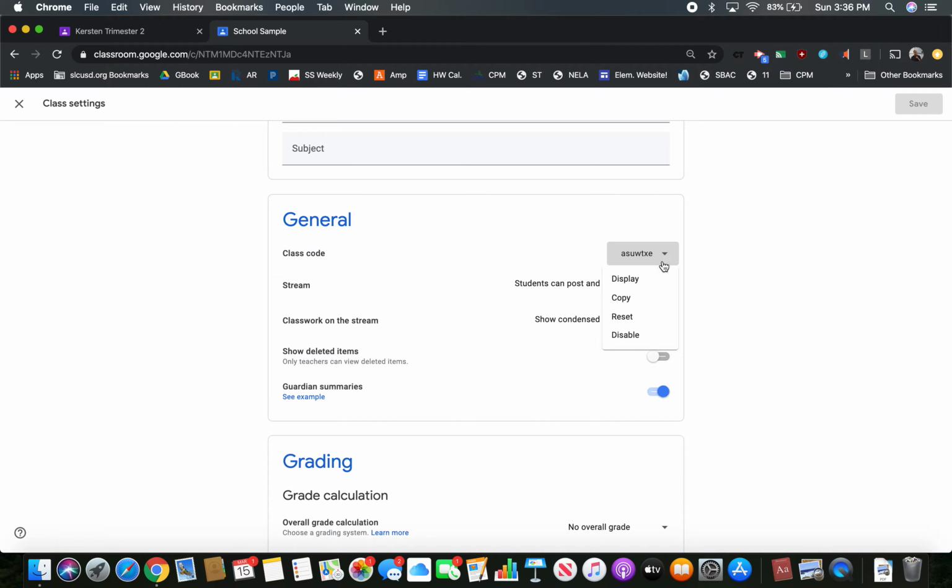Some options for how you want your stream to look. Guardian summaries, which we'll go over later, but if you want to explore it for yourself, click on See Example. And then, while I've never used the grading feature on the Google Classroom, it does provide you with one. So there's some options that you can explore there. So I'm going to exit out.